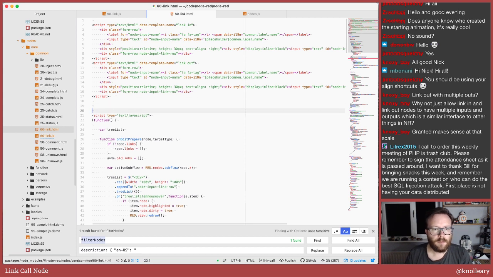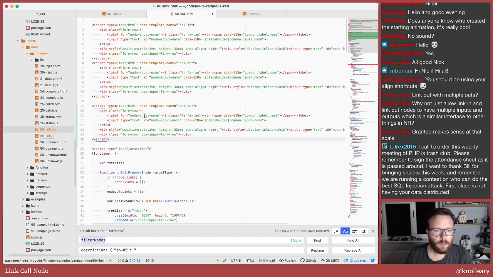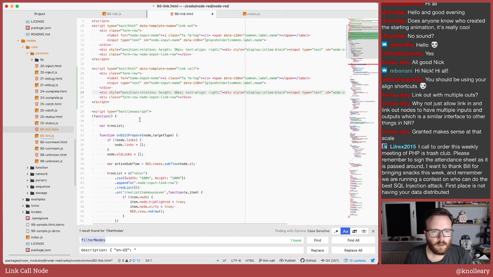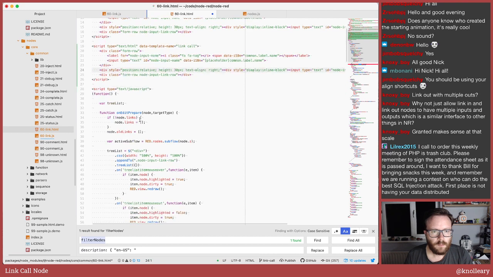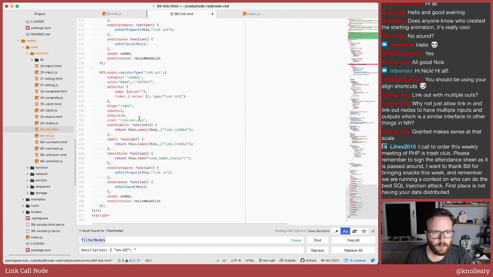From a UI perspective, I'm going to pinch the link out node and call it the link call node. It's going to have a name field, because everything does. And then we're going to steal the node filter. That's all good. Yeah, no, we'll stick with this for the moment. It's not quite the right UI, but we'll stick with it for the moment.